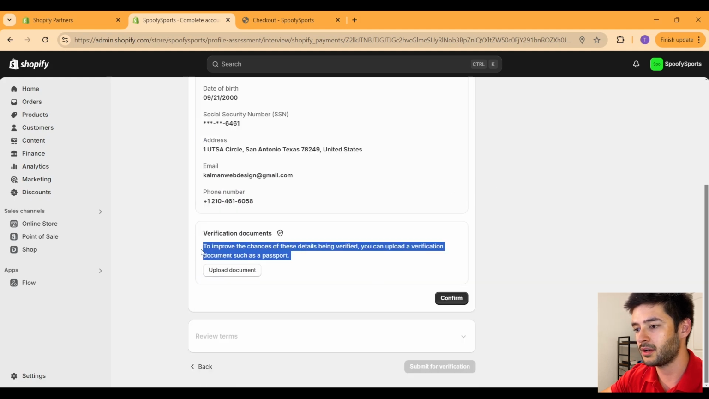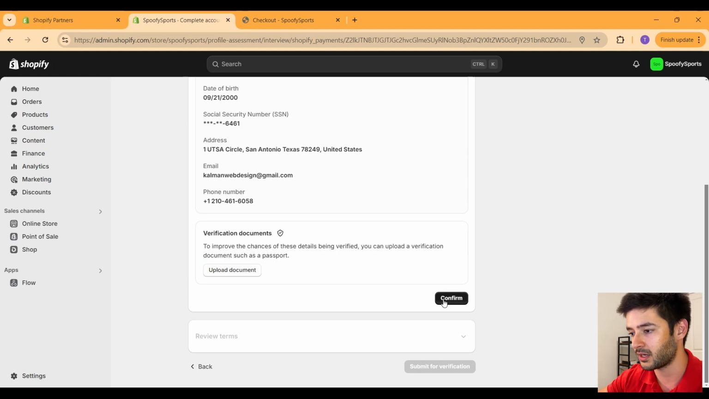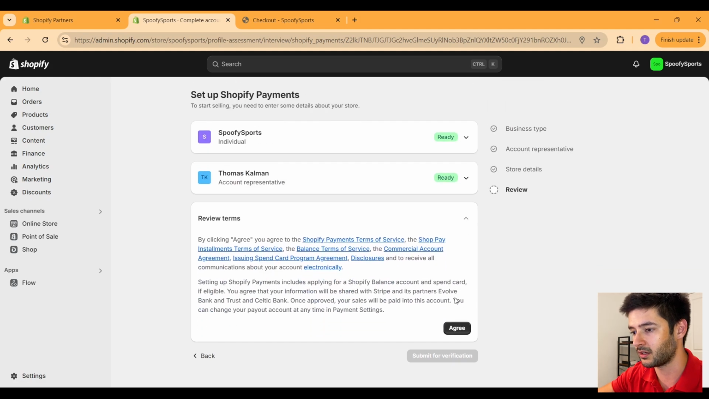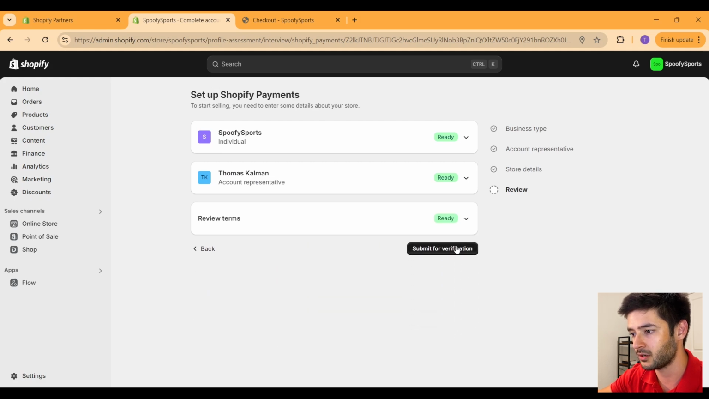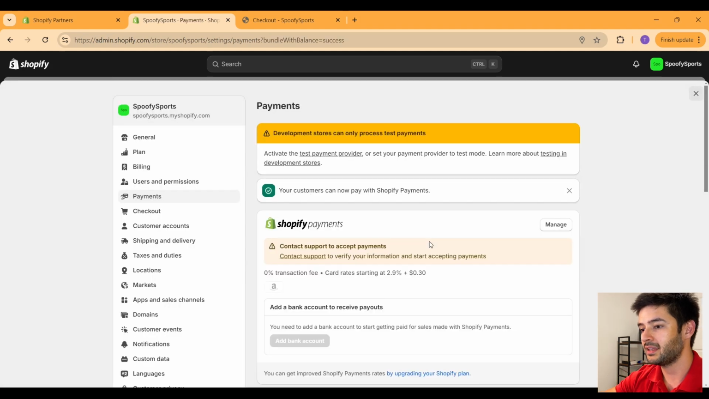And down here at the bottom, you can also include verification documents just to make your case a little bit better. But for now, I'm not going to go ahead and do that. I'm just going to click confirm. And you need to also agree to the terms here and then submit for verification. Now back here in payments, it's going to say contact support to accept payments. For now, we don't need to worry about all of that.